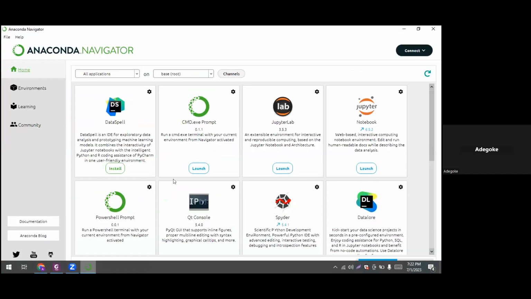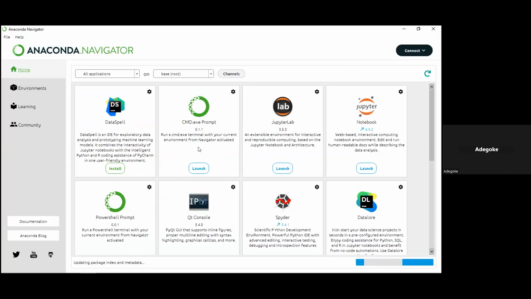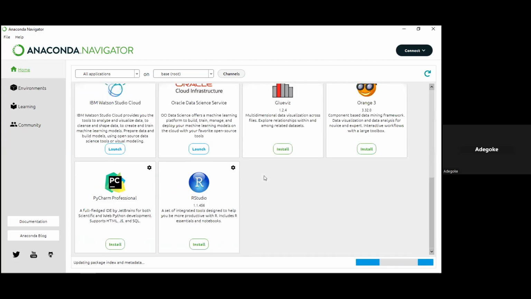I think we are through. So this is my Anaconda Navigator environment. It can host many programming languages. For example, you have Jupyter Lab, you have Jupyter Notebook. You can launch them. These ones that we have launched have already been installed automatically with Anaconda. So if you want to install RStudio, you can go ahead by clicking on install, which I am not going to do now.